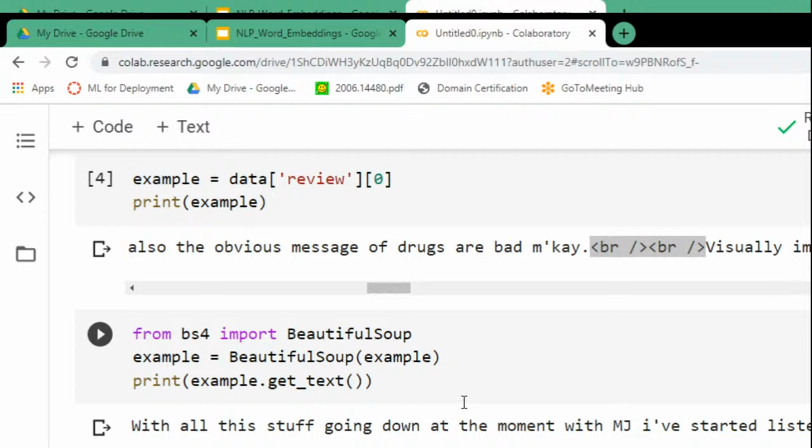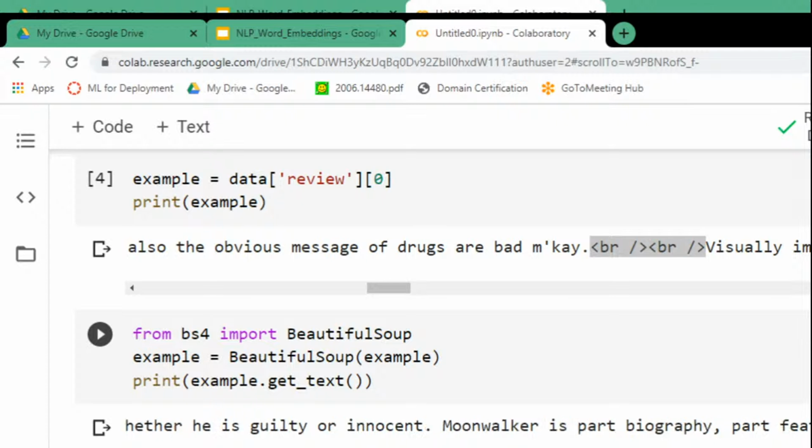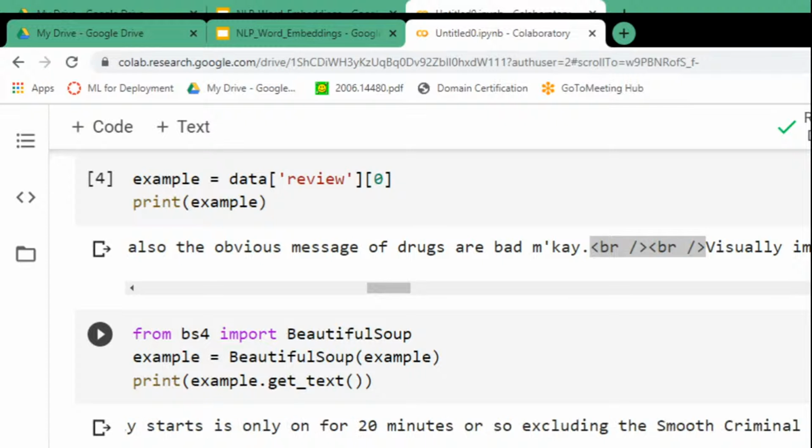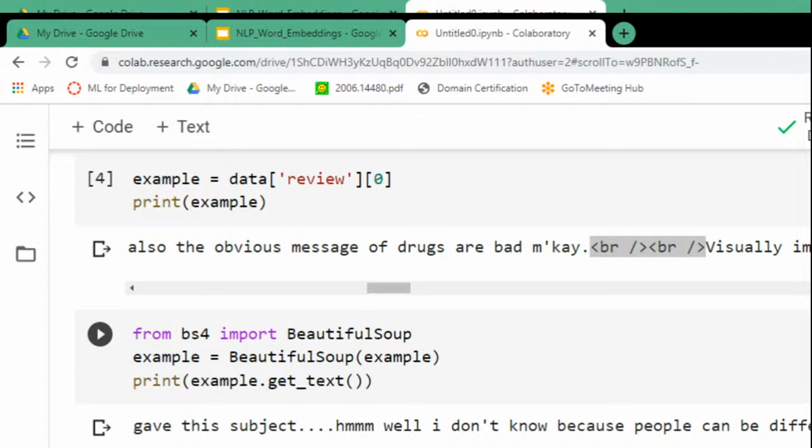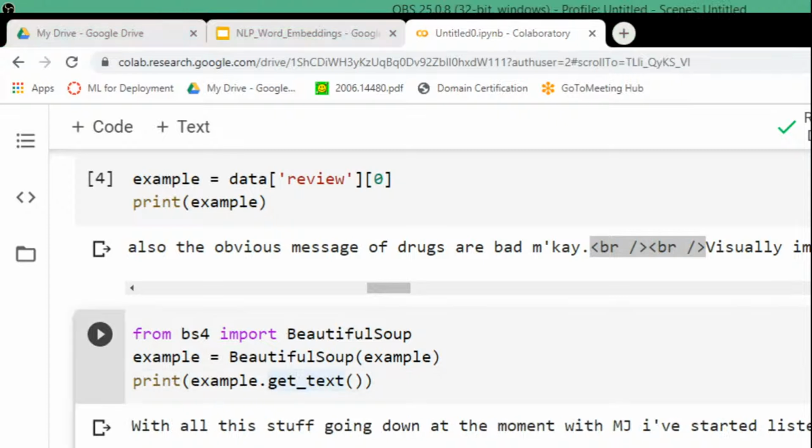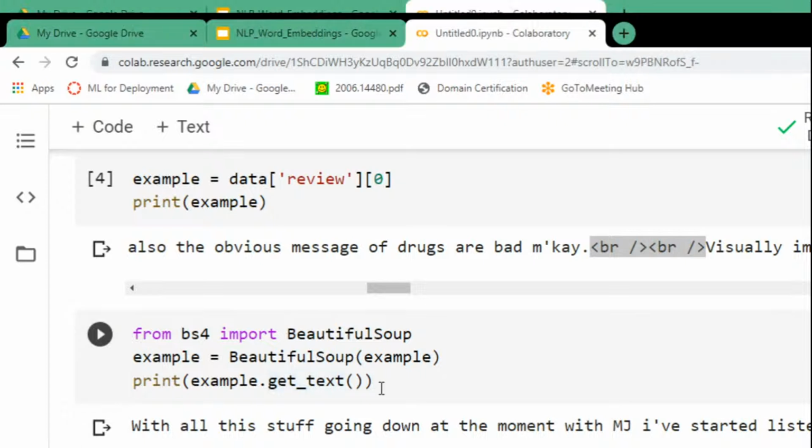So here we are getting, with all this stuff going on, and now slide through all these reviews. You don't have these HTML tags anymore. So we have gotten rid of these HTML tags. This is the first step of your text preprocessing, where we have removed the HTML tags. Now let's move forward.